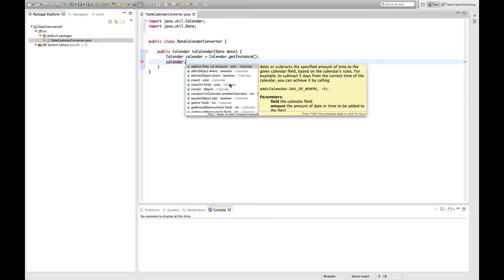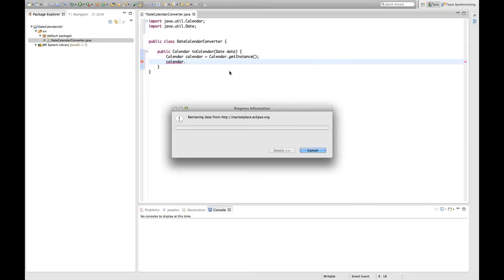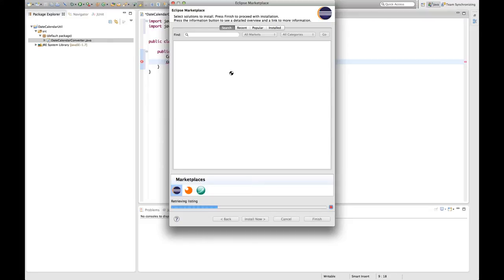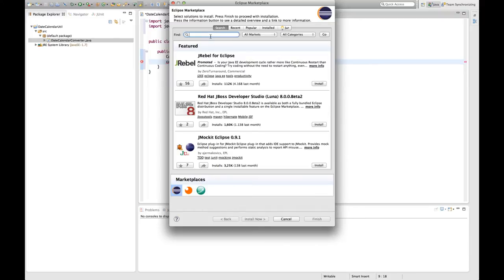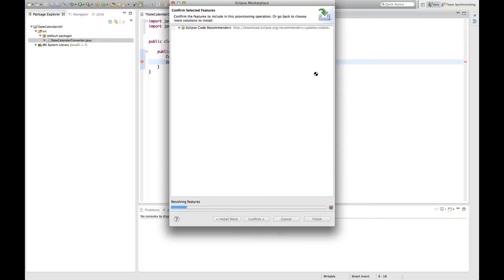So let's see how Code Recommenders can help us out here. First, let's install Code Recommenders. That's pretty easy. We go to Help, Eclipse Marketplace, and it's going to take a while to scan the marketplace for plugins, so I'm going to speed this up for you. Actually, it's done by now, so I'm going to search for Recommender, because this will show me the Eclipse Code Recommenders installation. And again, I will fast forward to the result of my quick search, and there in the first position we actually have what I was aiming at, the Eclipse Code Recommenders extension for Eclipse.